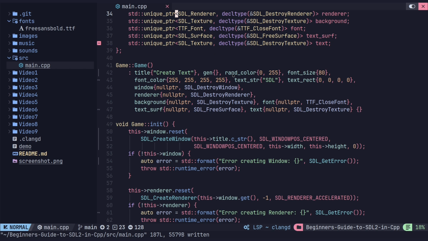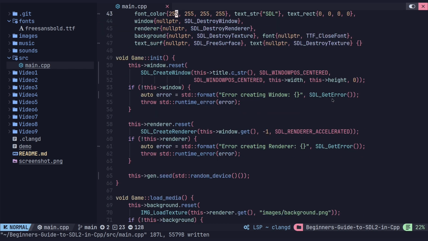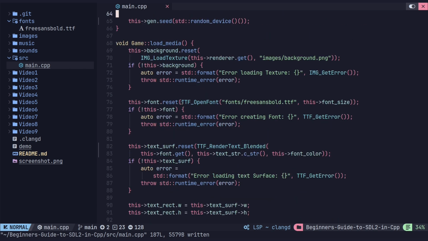So we're initializing the font size to 80, the color to 255s. That gives us white, and it's not transparent. Our text that we're using, our string, is just SDL. Our text rect is going to be just zeros. I'm just zeroing it out. And we are initializing the text surface and the text to null pointers and making sure that we're using their deleters. Okay, so in the initializing, we're not doing anything new.